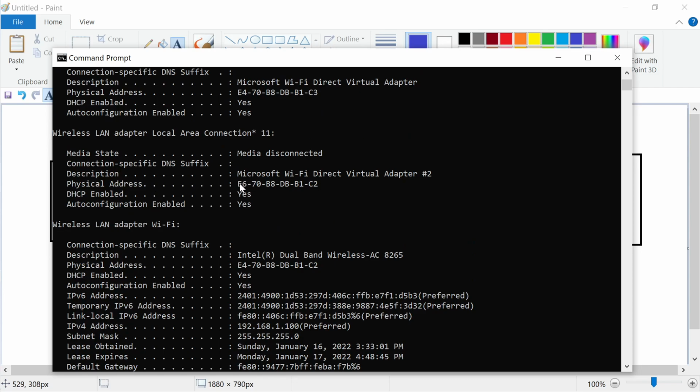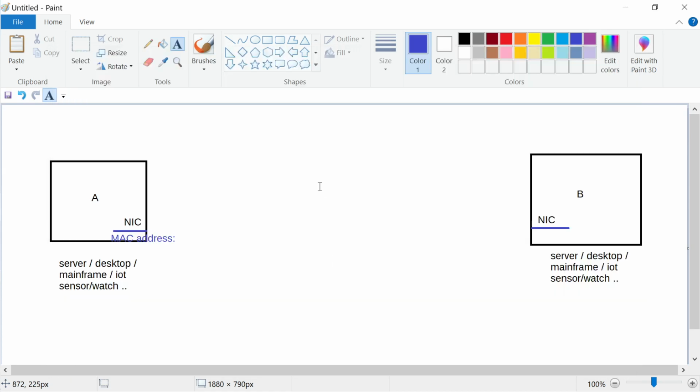So this is your MAC address over here, the physical address. So we are talking about a device, right? It is hardware, it is a physical device. So for that physical device, this is the MAC address. So every computer device has a NIC, and every NIC has a MAC address.